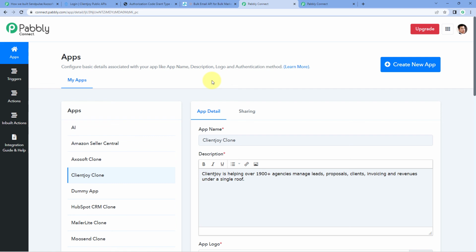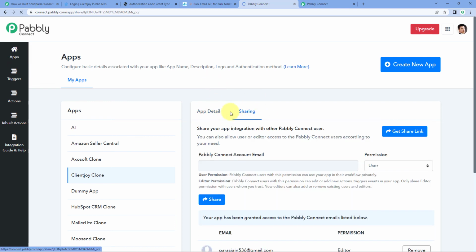In this way, you can use all these three kinds of authentication methods to integrate your app inside Pabbly Connect. One important thing: if you are from the app integration team, you can integrate your application and submit it for approval. Once your application gets approved by the Pabbly Connect team, it will be publicly accessible on the Pabbly Connect platform. But if you are not from the app integration team, but have integrated an app inside Pabbly Connect, you can share your application privately with other users as well. Just go to this sharing section and start sharing your application privately with other users.